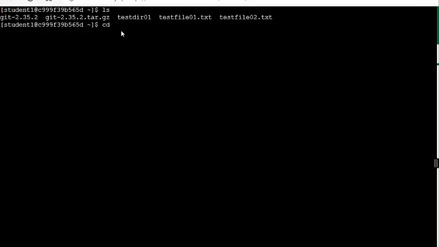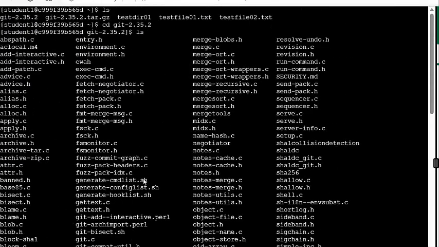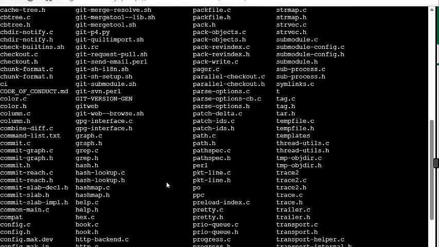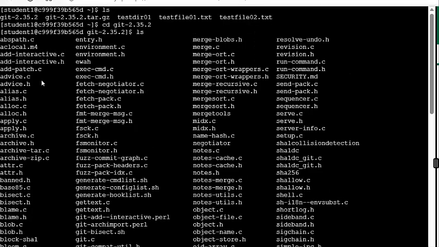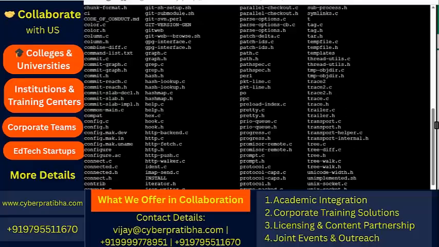I am going to move into this folder first. Here it is. Okay, there are lots of files here, and you can see there is a .c extension. What is the meaning of .c? This program is written in the C language.